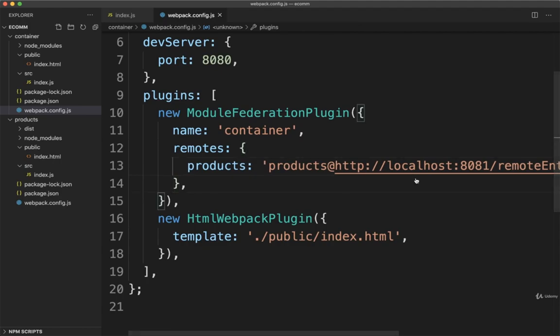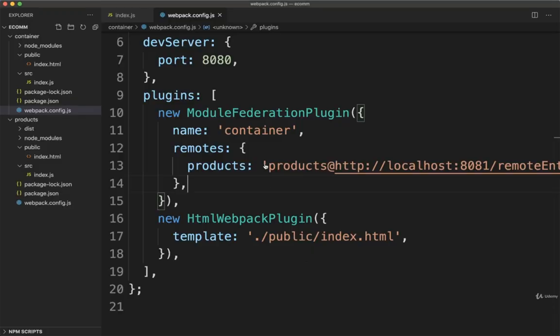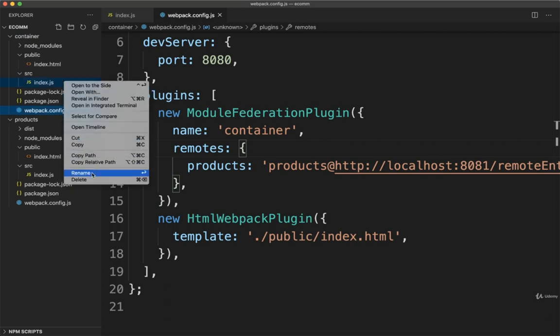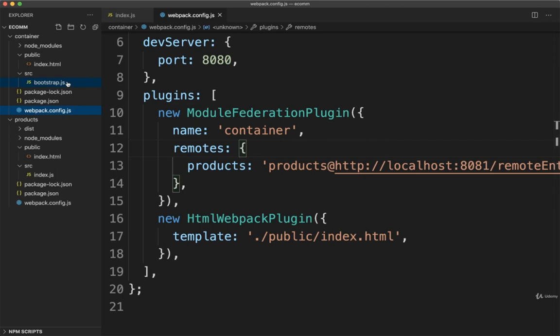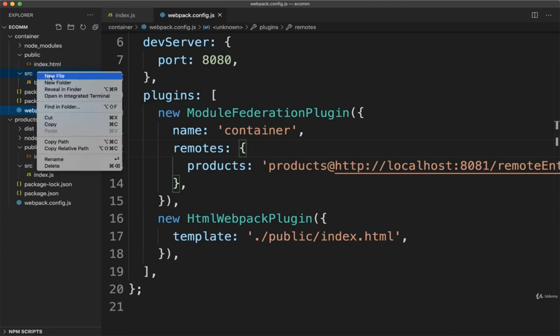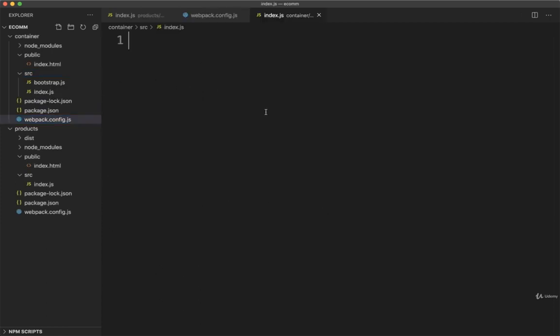Okay, so there's our setup inside the host. Now, this next step, once again, is a little bit confusing. Don't sweat it. Inside of our host, we're going to do a little bit of a refactor. All we have to do inside of our container directory is find the index.js file and rename it to bootstrap. Now we've got bootstrap.js. And then inside of src, I'm going to make a new file, also called index.js.